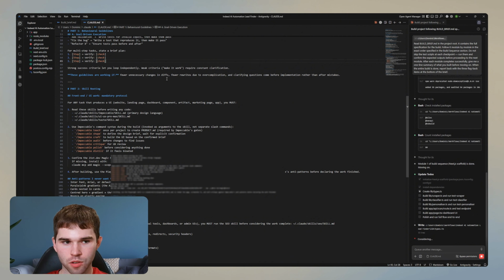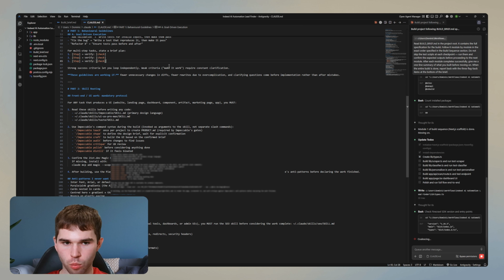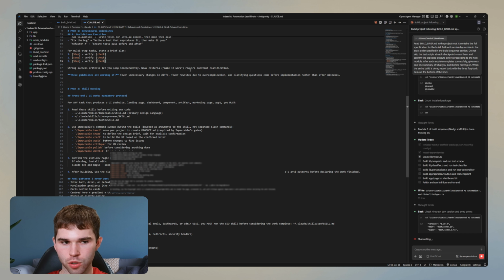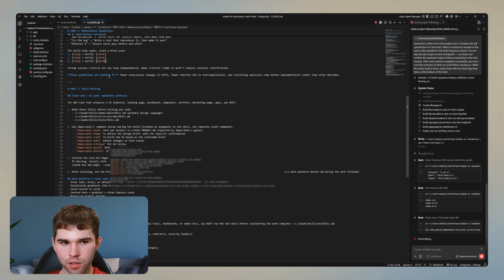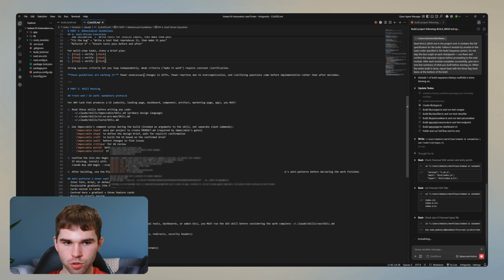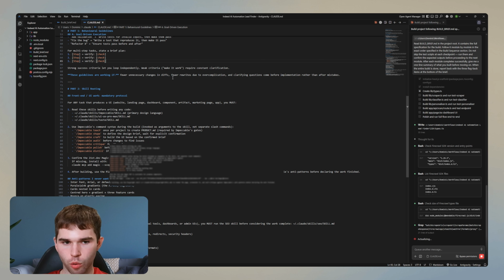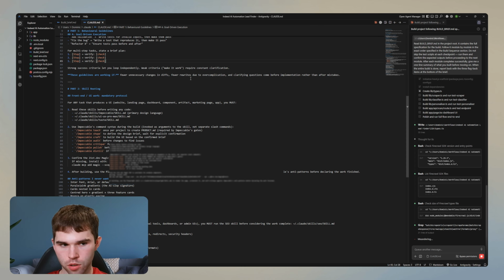Now, the strong success criteria is to let it loop independently. And if it's a weak criteria, it should require constant clarification until it's absolutely clear on what I'm wanting. Then if the guidelines are working, there are fewer unnecessary changes in diffs, and that means fewer rewrites are required, and so on and so forth.